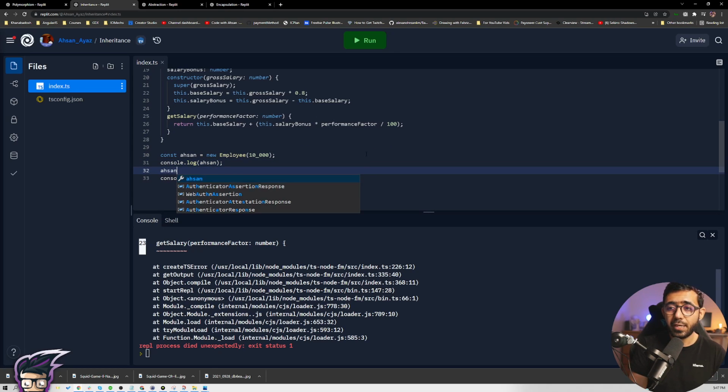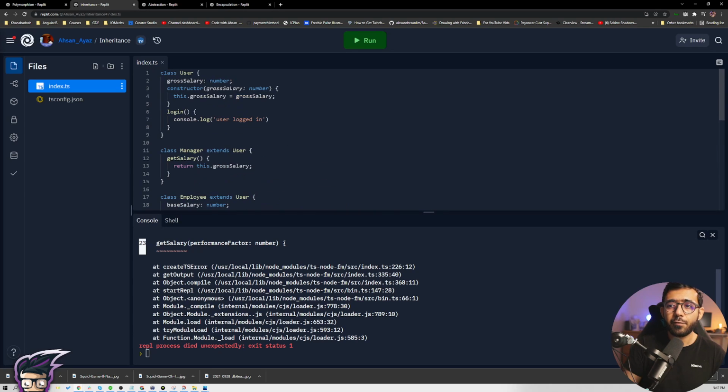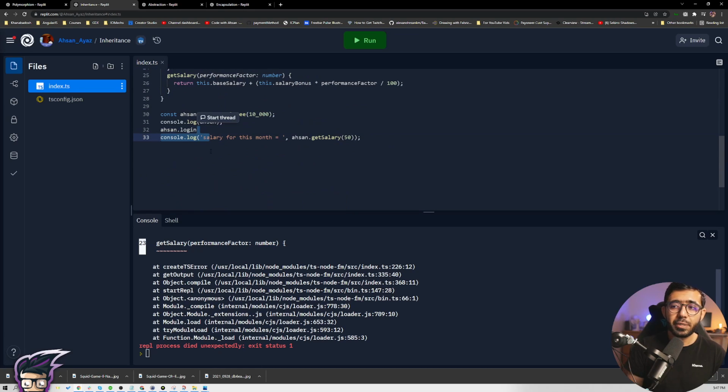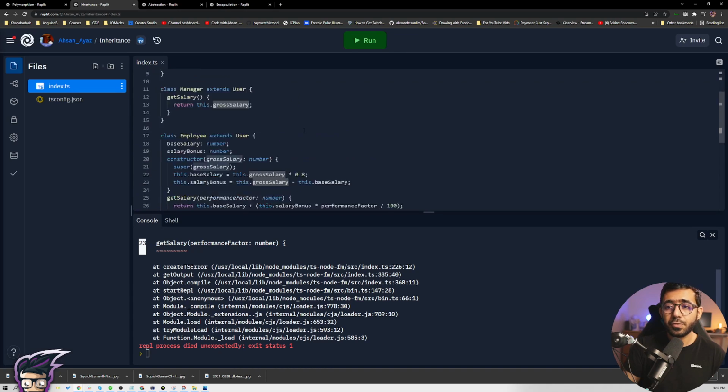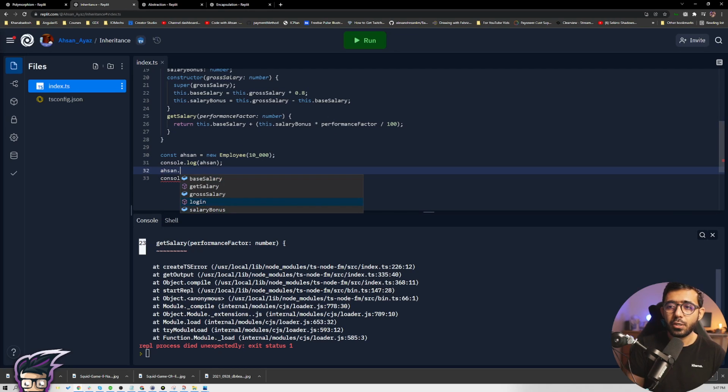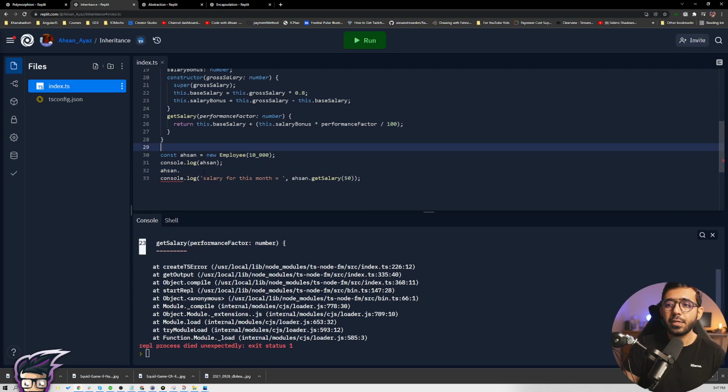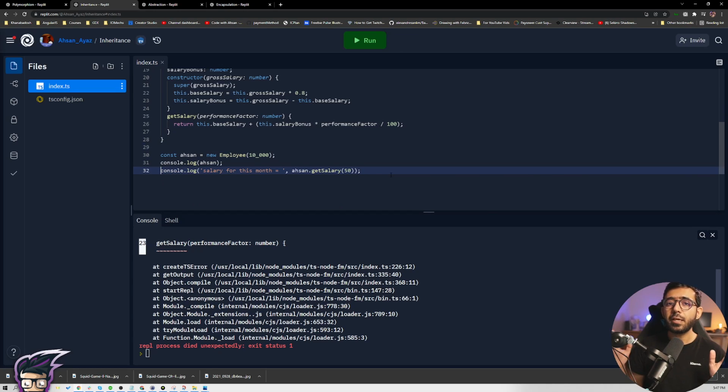So I can simply do Ahsan here, and if I say dot, you see that we have all these functions including the login function. This login method is essentially coming from the user class, the base class, and the other properties as well. You can see that here in the employee we have the base salary, salary bonus, but not the gross salary. Gross salary is a part of the user class, but if I just do Ahsan dot, you can also see the gross salary coming here, right? So this is essentially inheritance, and this is really useful when you have multiple kinds of classes which essentially have the same properties. So you can have a base class and then extend other classes out of it. So I hope this makes sense.